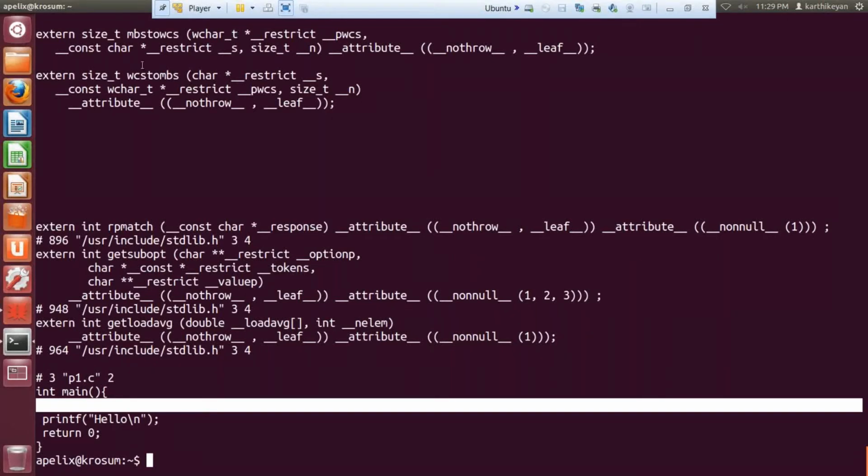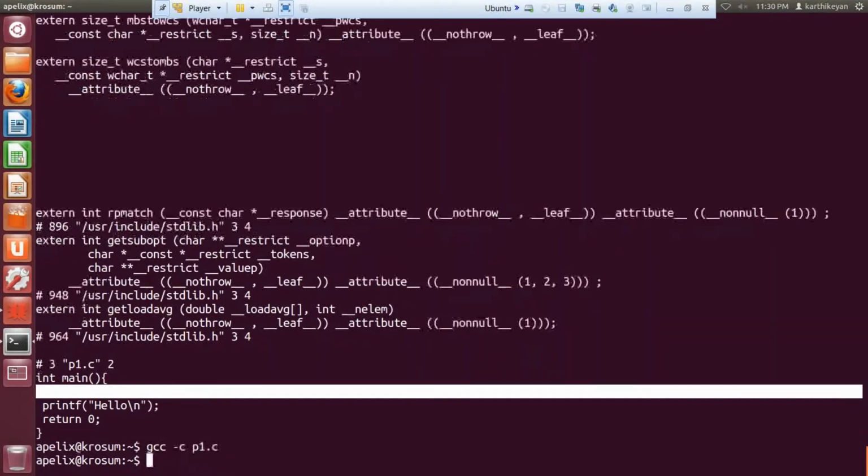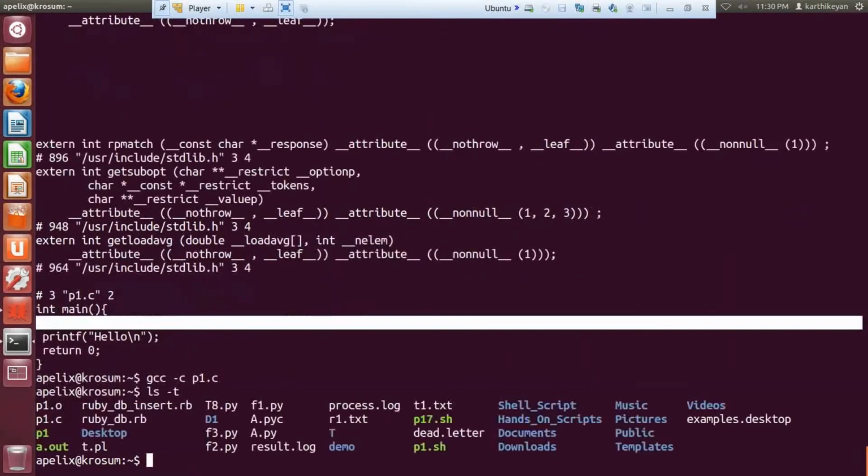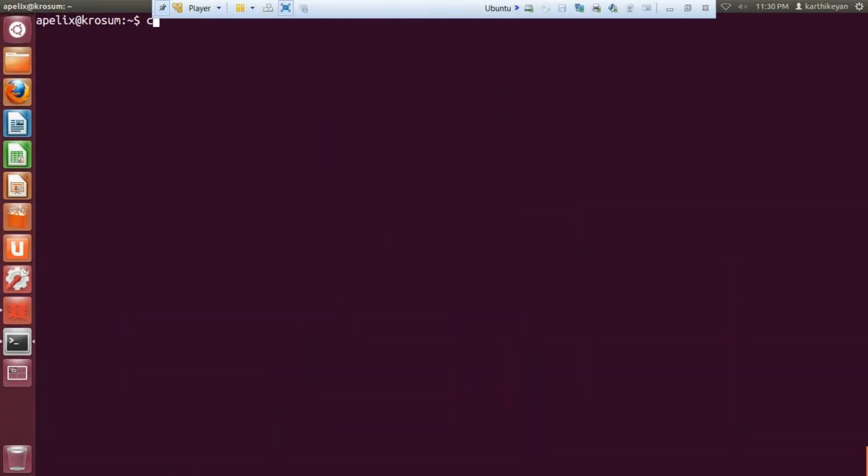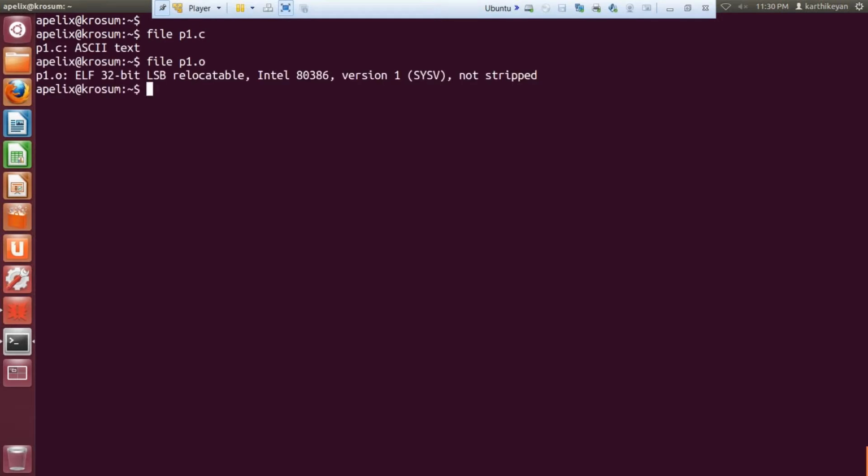Then the compiler will compile the code. It will create one object that is not linked, that is an intermediate object. For example, if we create a file, p1.c, we'll get one object file called p1.o. See the file structure: p1.c is an ASCII file, p1.o is not ASCII. It is only an object file, not a linked file. We can't run this file, it is not executable.